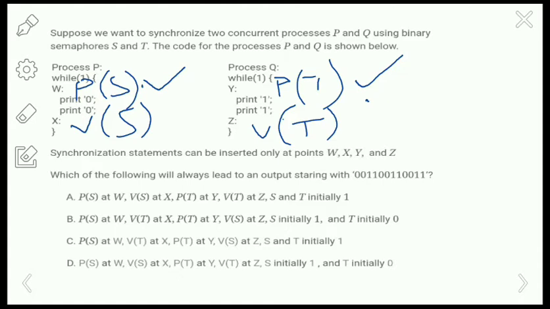But we need the string in this manner, right? If the string must be printed this way, only one process can be allowed to execute: only process P first and then process Q, alternating. So option A is not correct here. Next we will check option B.